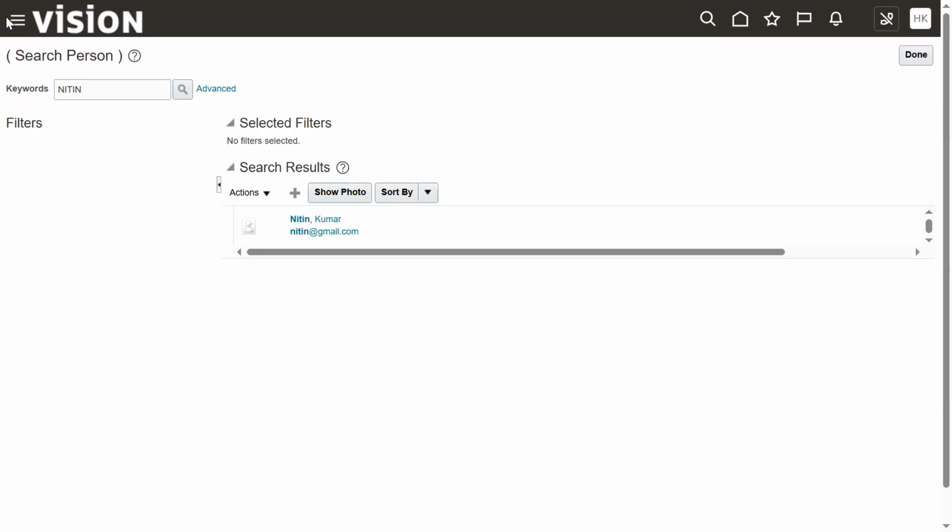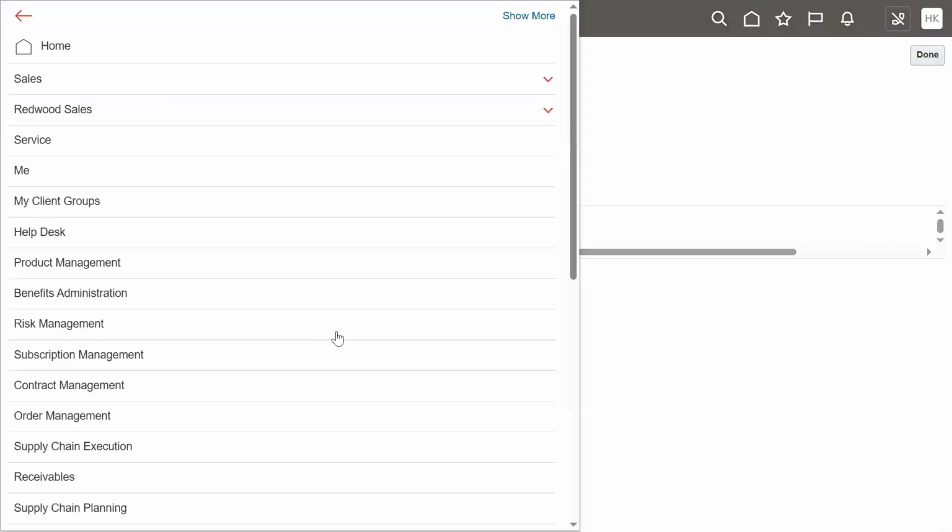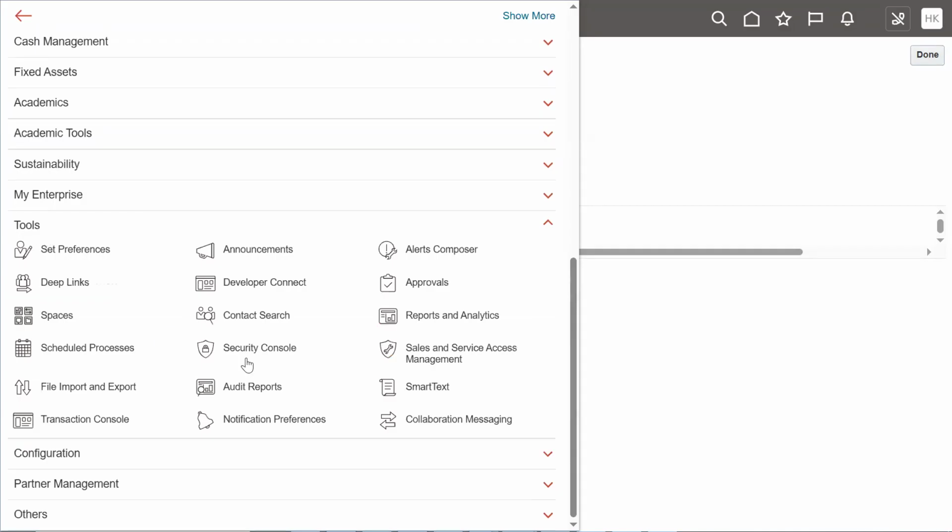Next, let's go to navigator. For every employee, we require a user account. When you are working in real time, obviously your employee requires a username and password, right? So that then you will be able to log in and perform the actions. Otherwise, you will not be able to log in. So go to user account, tools menu, security console.